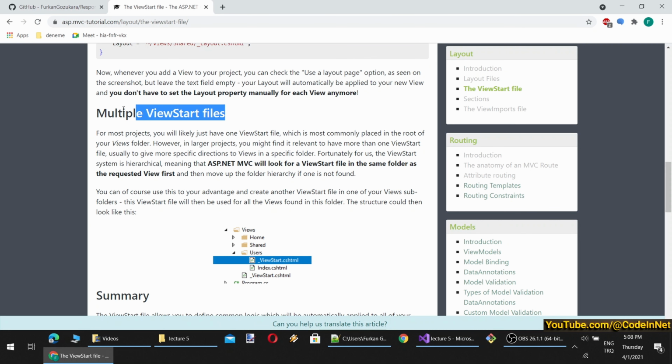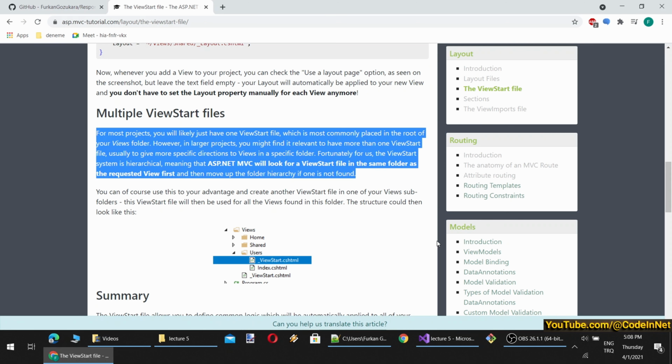Now we can continue with multiple ViewStart files. So this is important. For most projects, you will likely just have one ViewStart file, which is most commonly placed in the root of your views folder. However, in larger projects, you might find it relevant to have more than one ViewStart file, usually to give more specific directions to views in a specific folder.